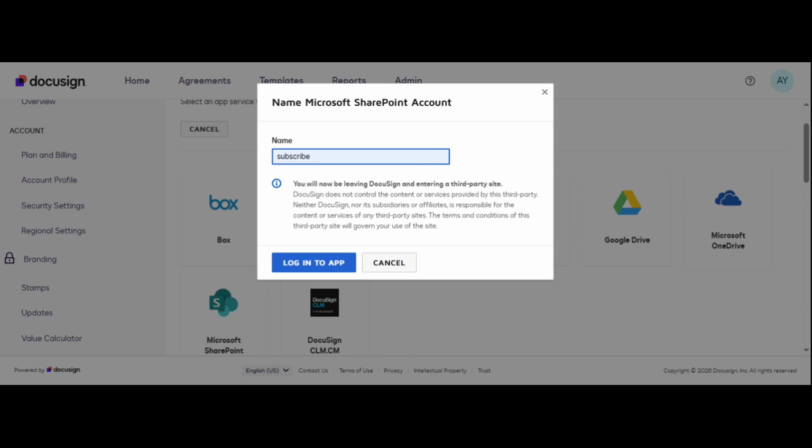Once authentication is complete, you'll be redirected back to DocuSign. From here, you may be able to configure additional settings, such as selecting the SharePoint site, document library, or specific folder where completed envelopes will be stored. Choose the appropriate location based on your organization structure. After saving your configuration, your Microsoft SharePoint account will now be successfully connected to DocuSign. From this point forward, you can automate document storage and streamline your workflow without manually downloading and re-uploading files.